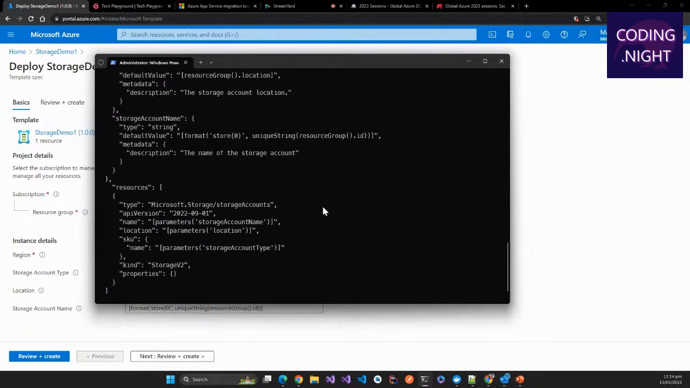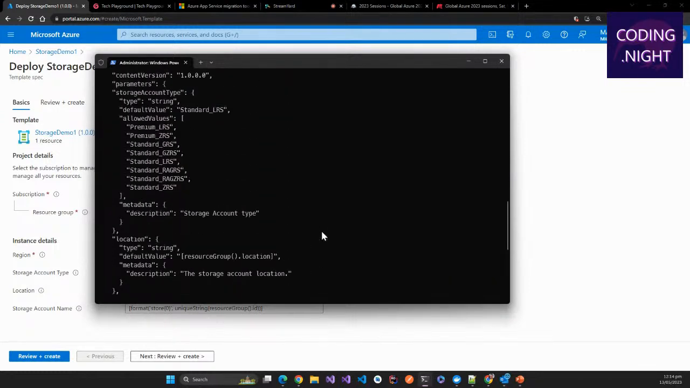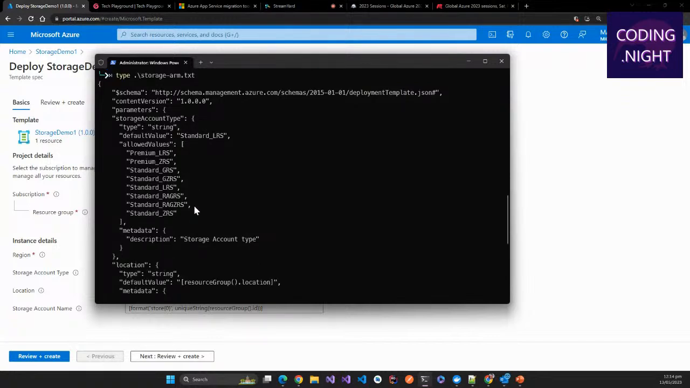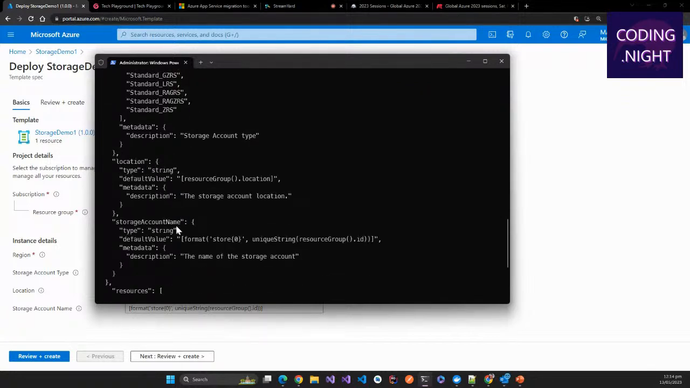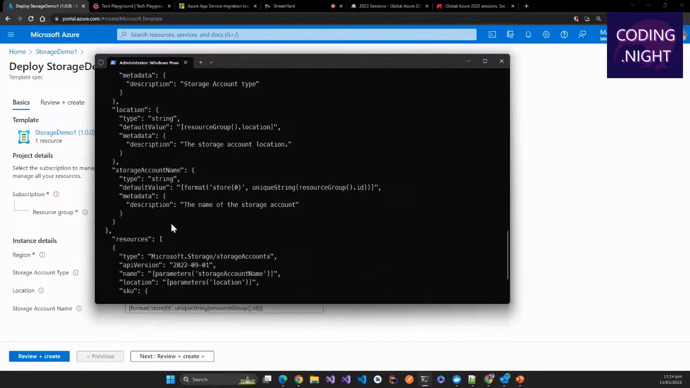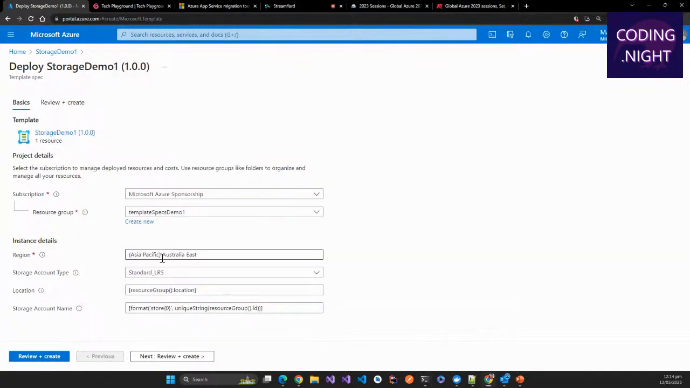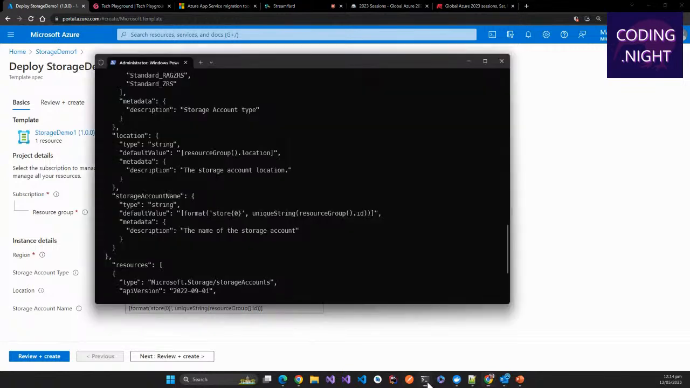So if we're looking here at the definition, we're going to see that we have parameters in here, like storage account type, location, and storage account name. And what we can see here is that those are being specified because we have default values.